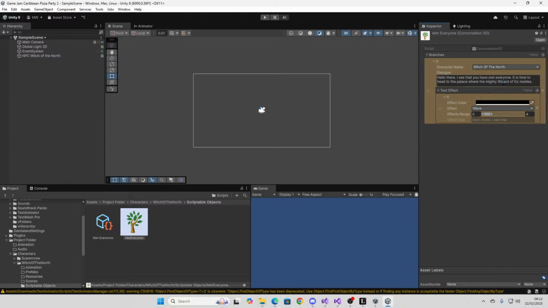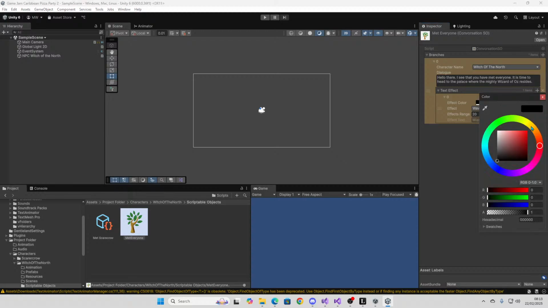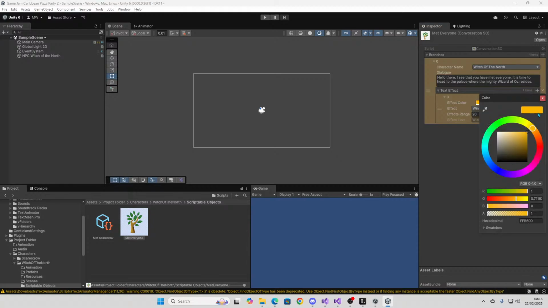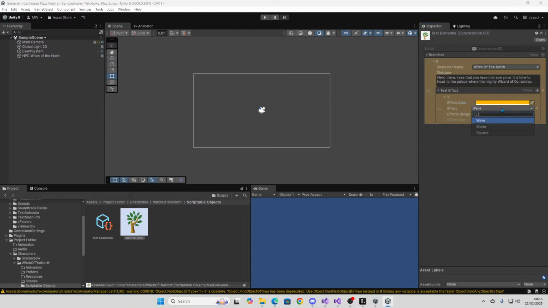Let's say I want to get the words Wizard of Oz. That's near the end. So let's just do this: Mighty Wizard of Oz. There. So we'll have the wave effect, and let's put Wizard of Oz in gold. And we'll do the wave effect on Wizard of Oz, which is between 20 and 21. All right, we have that.